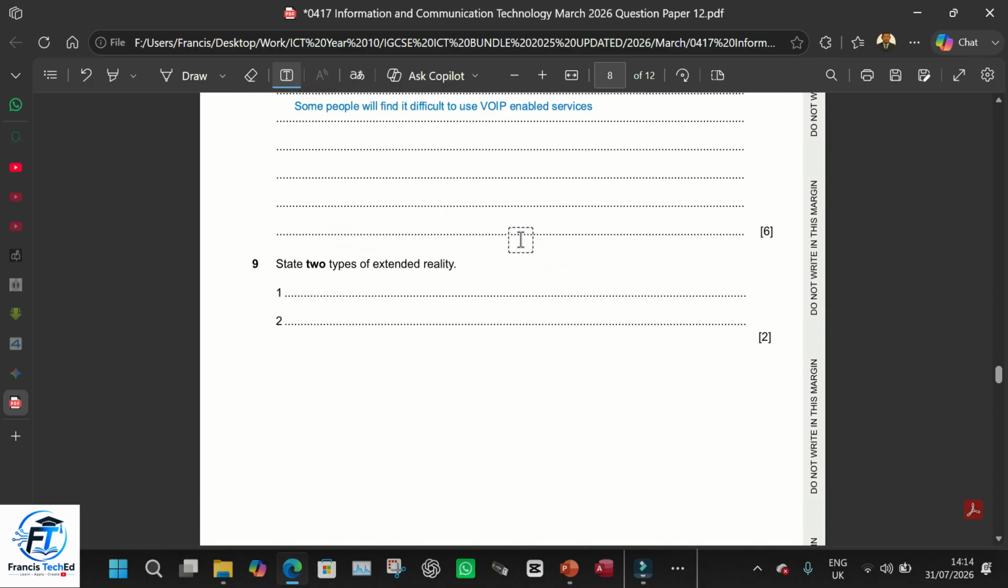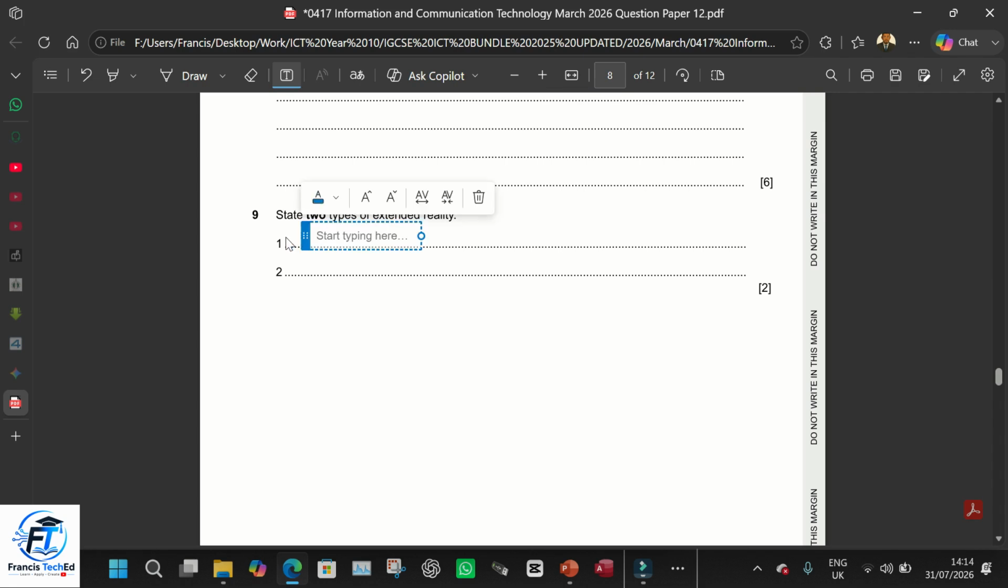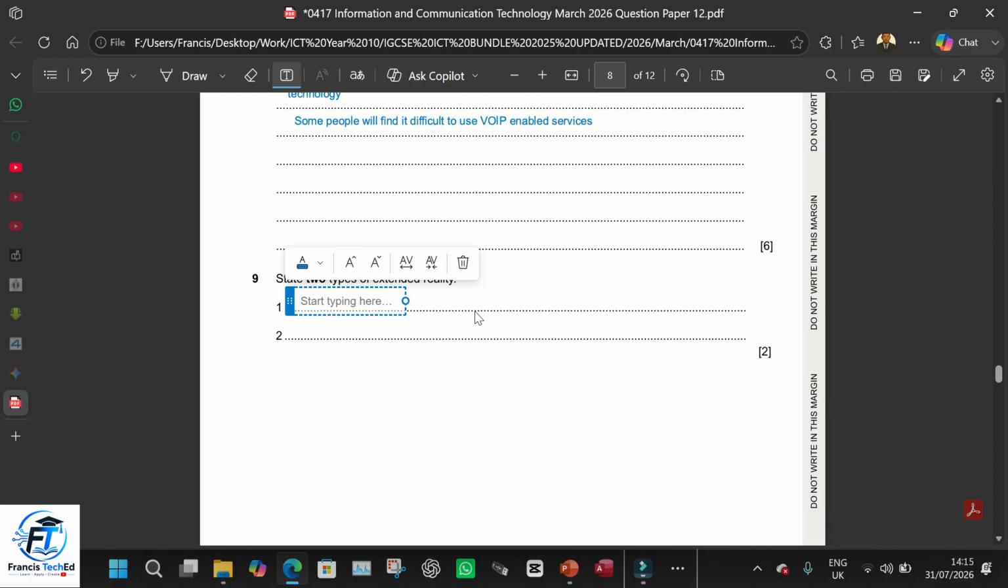Let's move on now. State two types of extended reality. Extended reality has to do with computers creating a virtual environment and then making it look real. It's virtual reality basically, and a mixture of virtual reality and the real environment. It's a broad concept. So let me not confuse you. The examples of extended reality, we have virtual reality, which is VR.